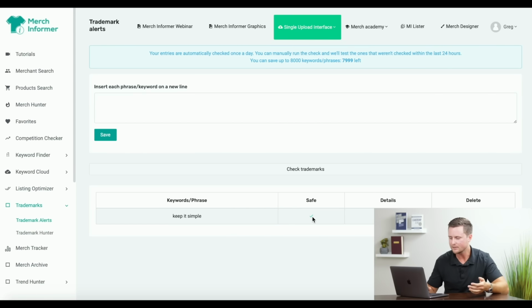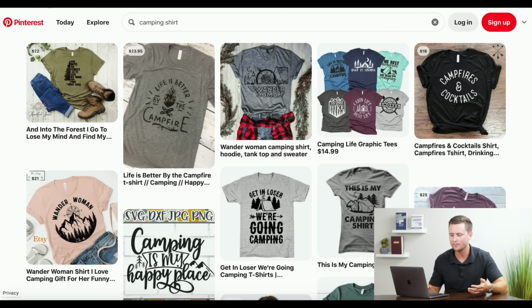Now as you can see, "keep it simple" is safe. It has a check mark, not a red X, meaning that yes, we can use this phrase on apparel. So as you can see, this tool is very quick and effective. If you're back on Pinterest, you can gather all of the phrases you want and search them all at the same time.